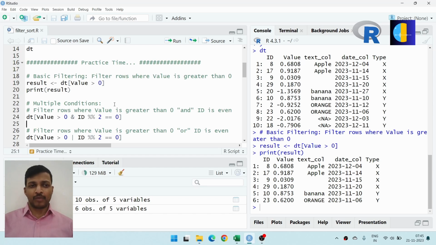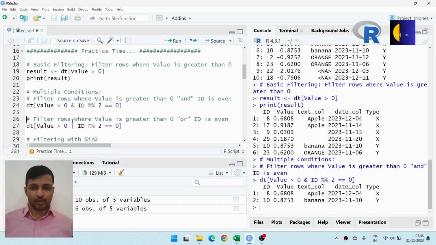In the second example, let us try with multiple conditions. Here we are filtering where value is greater than 0 and ID is an even number. To get the even number, we use the double percentage symbol so that we get the remainder. If the remainder is equal to 0, it is an even number. That condition we are using here. To use multiple conditions, we have to separate them by the and operator. Let me execute this and see the output. It is filtered wherever ID is an even number and value is greater than 0.